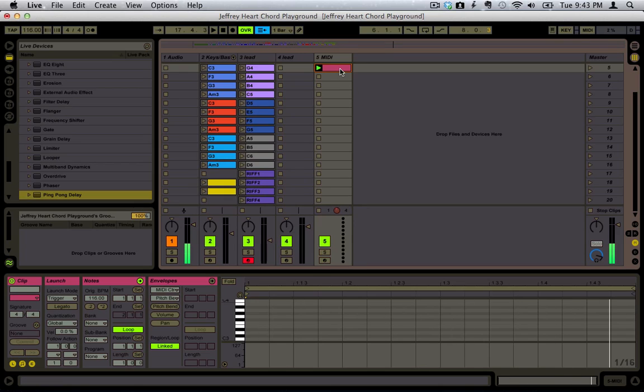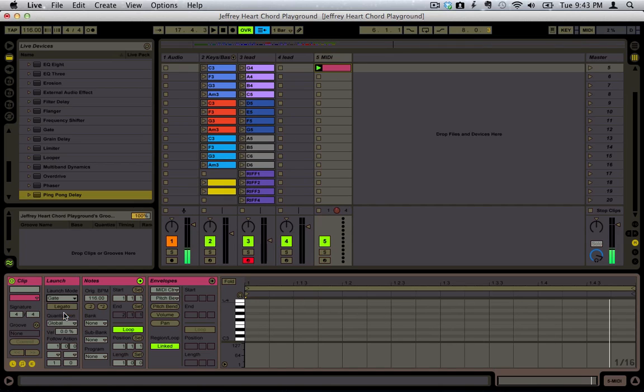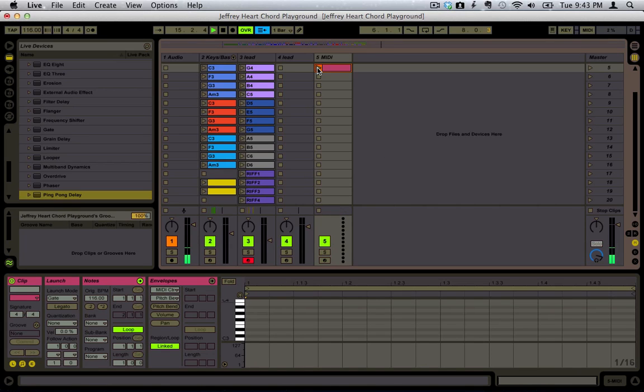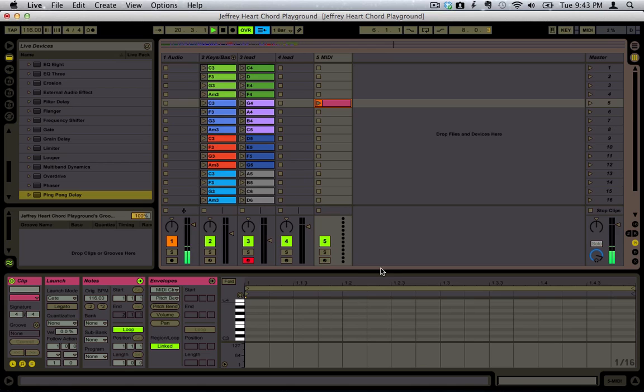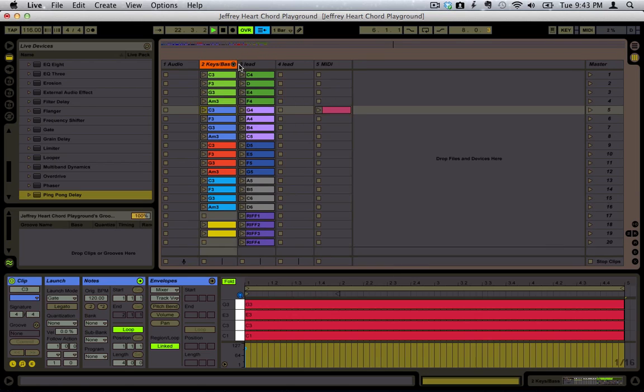Well, if you set the launch mode to gate and the quantization to none, now this clip is only going to play as long as you're pressing on it. And so it turns itself off, it's basically like a momentary switch. And this is how I have all these clips set up here that I've so conveniently made for you. So if you put the caps lock key on your keyboard, the left side of the keyboard is going to trigger chords.